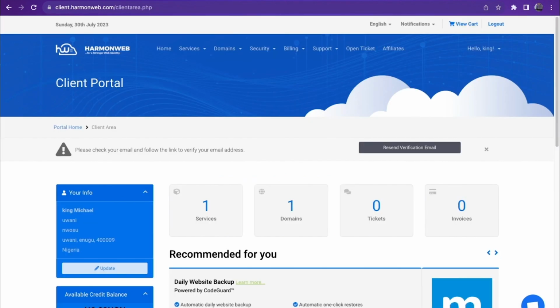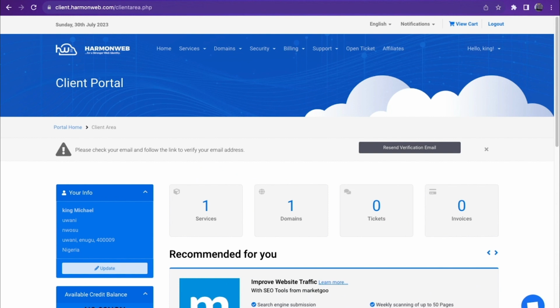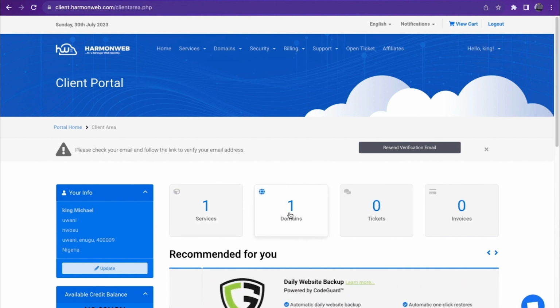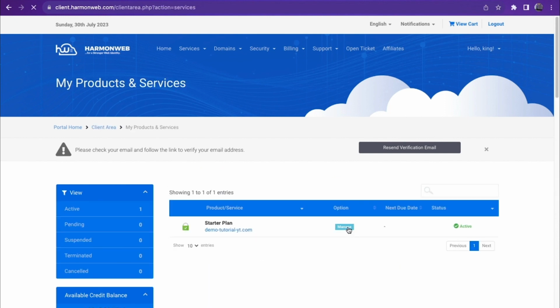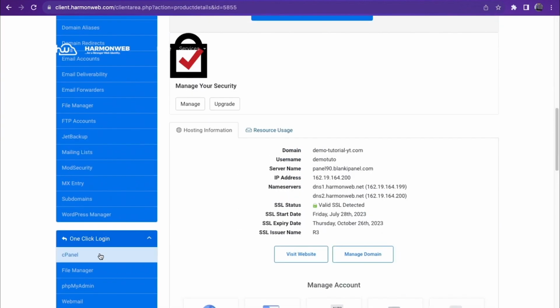So the next step is installing WordPress. When you purchase a domain and hosting, it will be showing one services, which means one hosting, then one domains. That is if your domain and hosting order have been approved. In order to install WordPress, I'm going to click on services. I'm going to click on manage. Then I'm going to click one-click login. I'm going to click cPanel in order to log into my cPanel automatically.